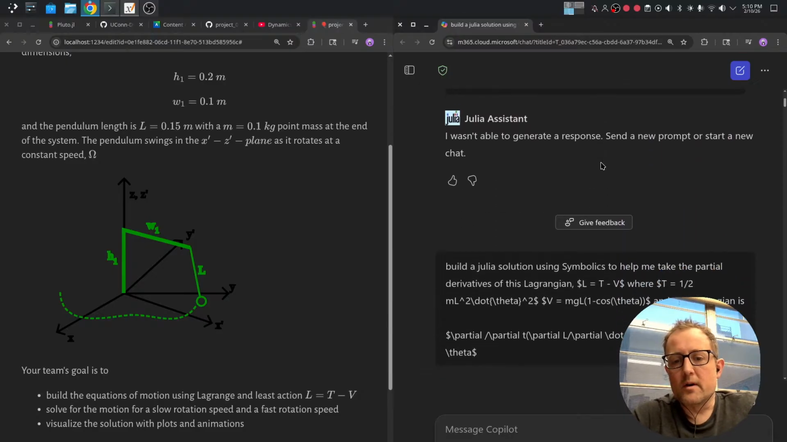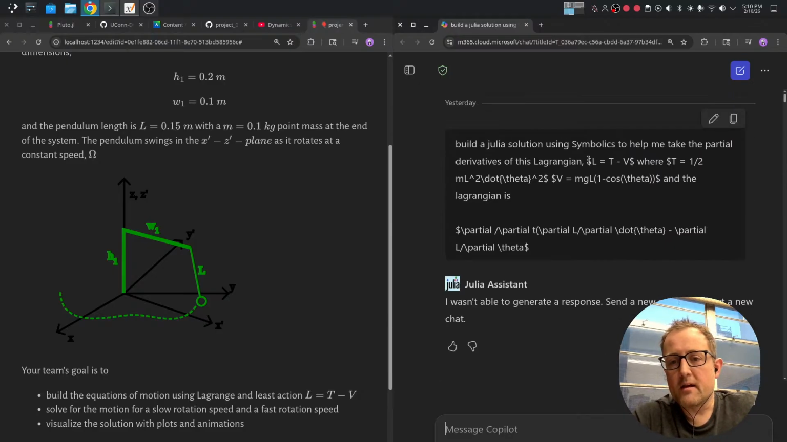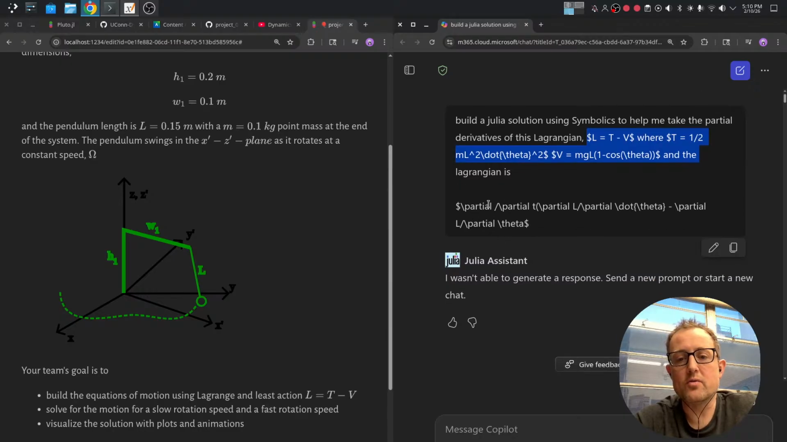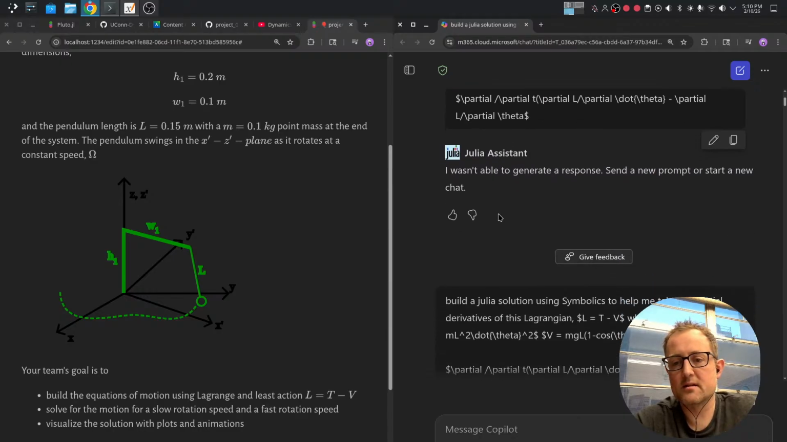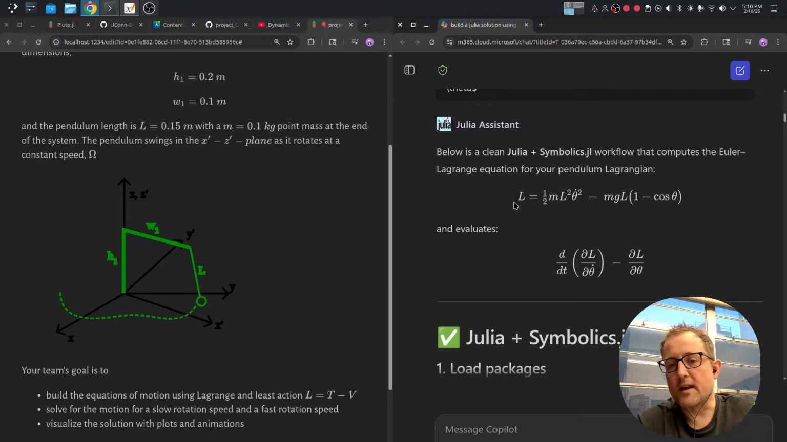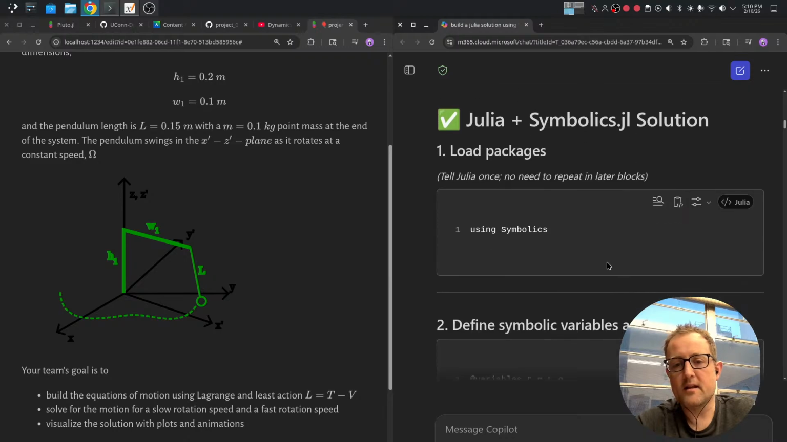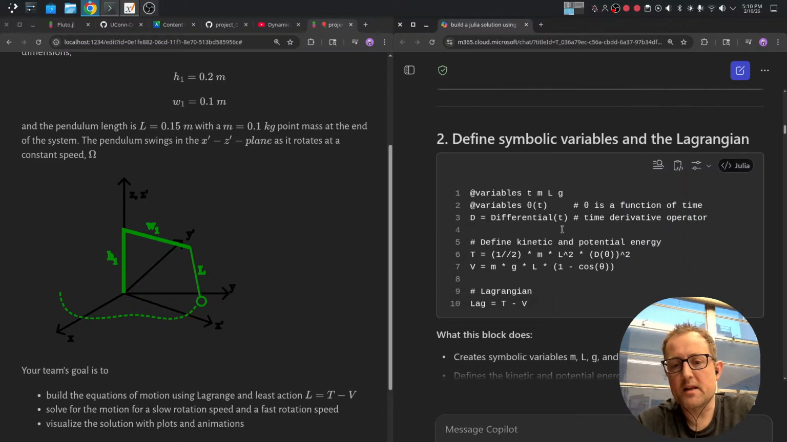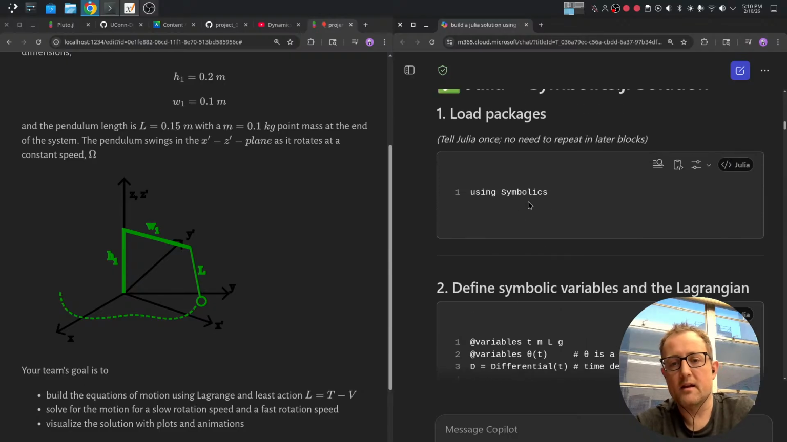So what I did was I told it what my Lagrange is. So I'm giving this AI, like, hey, I have a 1/2 ml squared theta dot squared, and then my potential energy is mgl (1 minus cosine theta), and I want you to show me what is this Lagrange. And so then it comes up, shows me what equation I typed in, and there's that. Then it's going to use this symbolics and then start creating this Lagrange stuff.